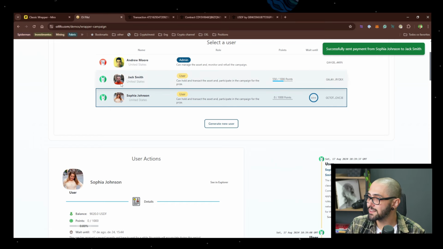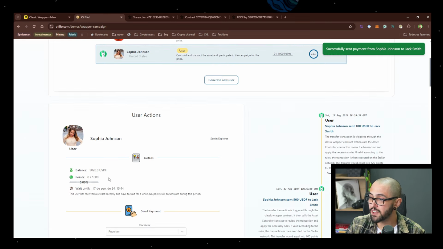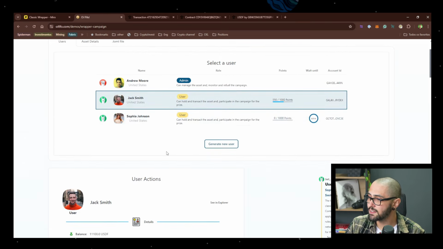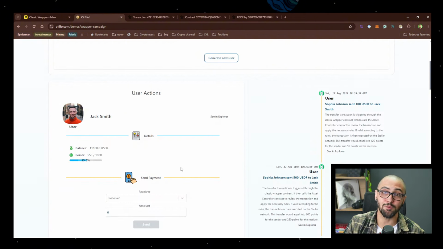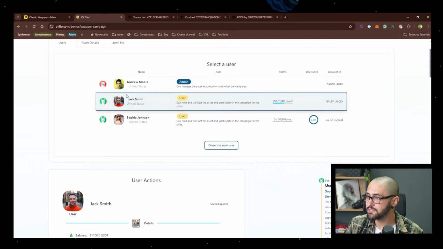There we go. We can see that Jack received the points, Sophia got no points, and Jack got 50 points as his multiplier for receiving. So that's it. That's how you play with this use case. I recommend you go ahead, create different users, play around with those timers, and see how these unfold through time. Now let's have a look at the code base.